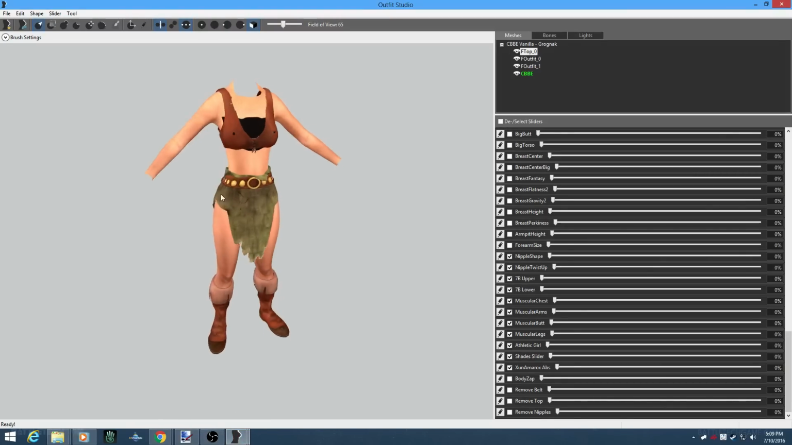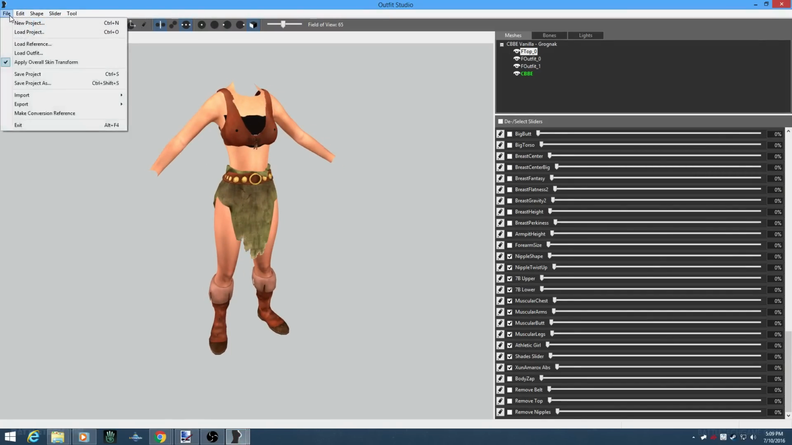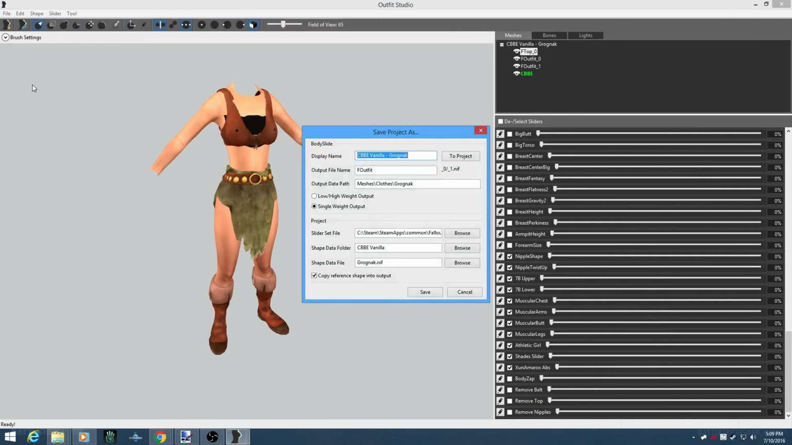Okay, that looks good. File, save project as CB vanilla grognak demo 2 project. So we don't want to overwrite the original. And we want the body to be part of this, so we're going to say save.